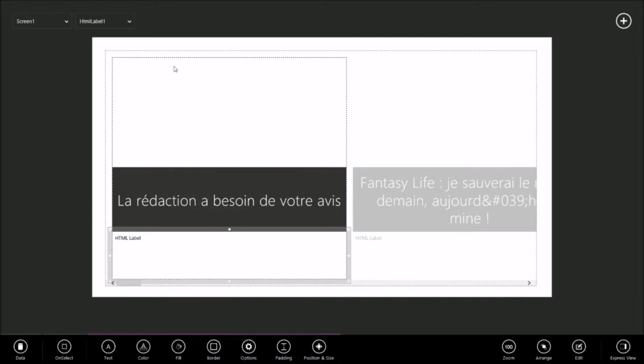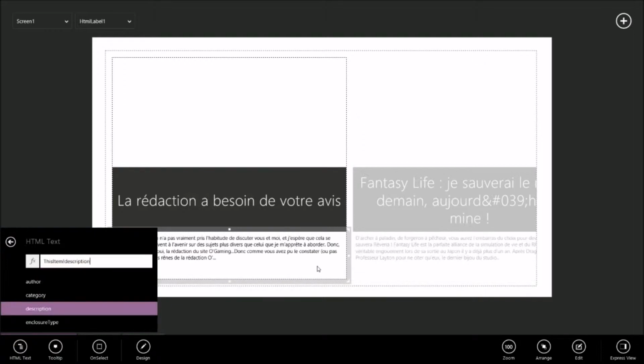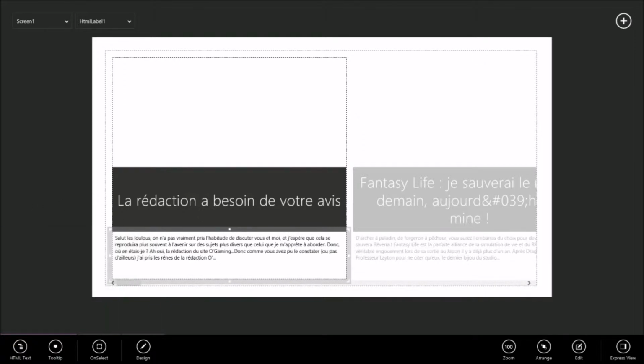So here it's also part of the item. So I can go on the data, the HTML text, I can replace this, and I can also write this item. And here I wanted the description, right? And you can see here, perfect. I have the apostrophe, I don't have any problems and stuff.